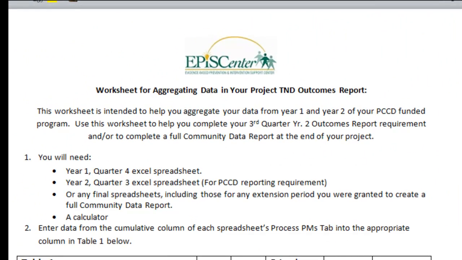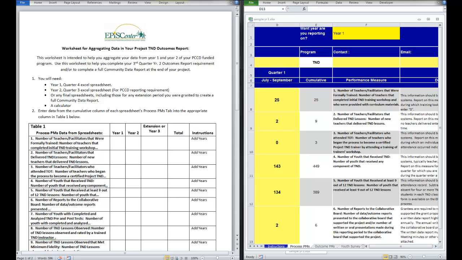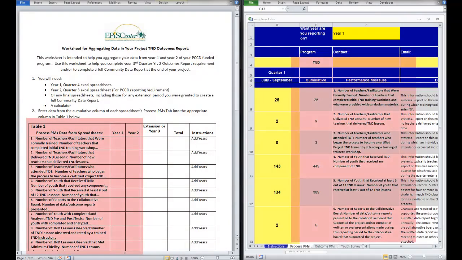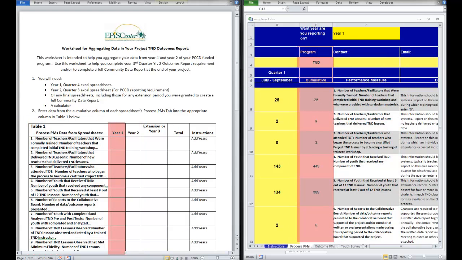You'll need your final spreadsheet from Year 1 and your most up-to-date spreadsheet from Year 2 and a calculator. Begin by having the worksheet and your Year 1 spreadsheet process tab open on your desktop so you can see at least these highlighted sections. The goal is to transfer this column of data in the Excel spreadsheet to this column in the worksheet.